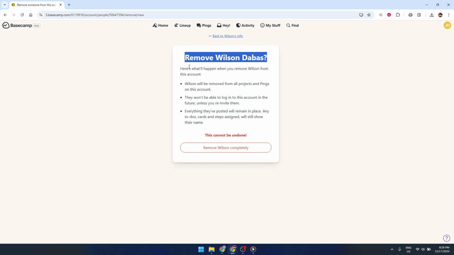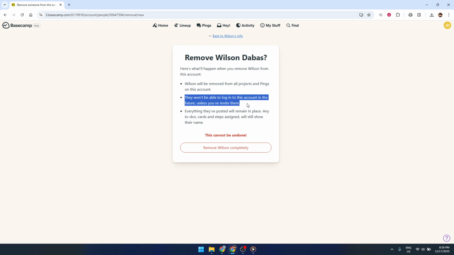Basecamp will then guide you through a confirmation step. Carefully review the prompts, since removing someone is usually permanent and will revoke their access to your projects and messages. Confirm your choice, and once you do, that person will be fully removed from your Basecamp account. And that's it. You've successfully removed someone from Basecamp and tightened up your account's access.